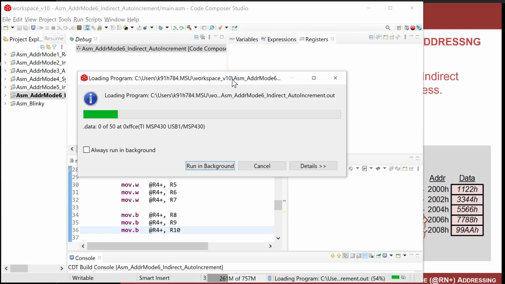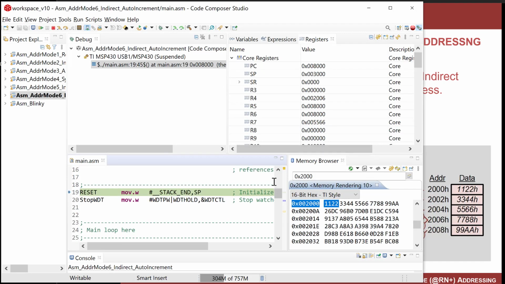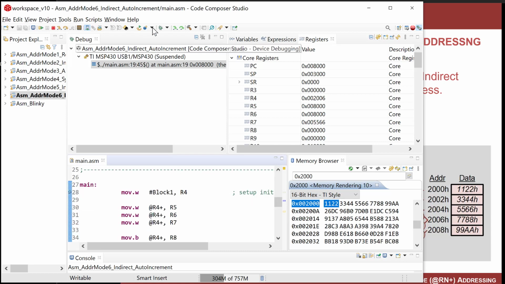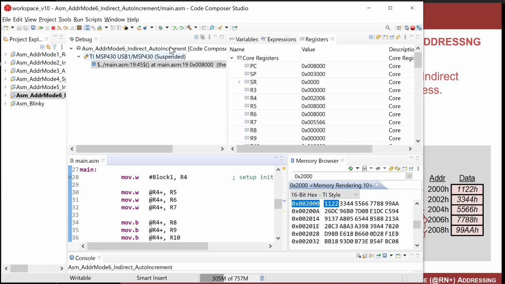All right, it's ready to roll. Let's go ahead and run to that same breakpoint and we'll watch the whole thing work now. Let me get my whole program on the screen there. And I run to the breakpoint. And now I'm going to step over and that initializes R4 to 2000. And then I'm going to go ahead and step. I moved the first 16-bit word into R5, the second 16-bit word into R6, the third 16-bit word into R7. Now I'm going to do an 8-bit into R8.